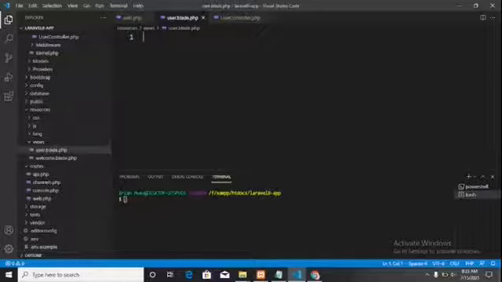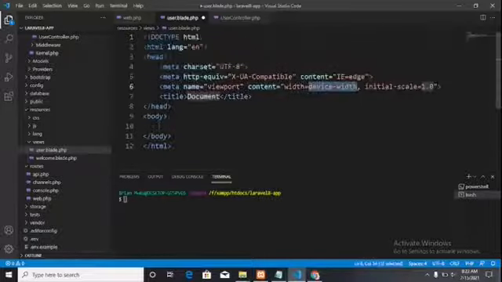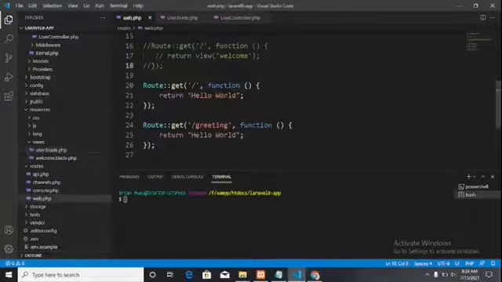So what do we need to return in this view? I can return anything with this particular blade. The first thing I would like to do, for example, is return an HTML template within this particular view. So let me just save this one and let's go back to the web.php.